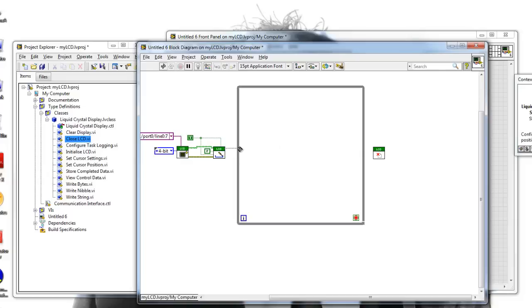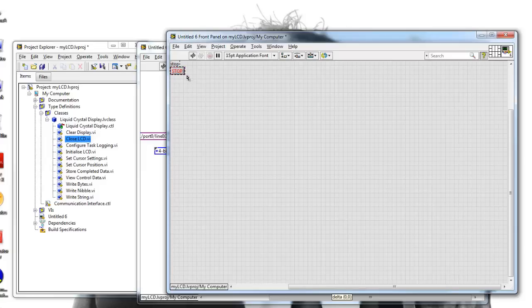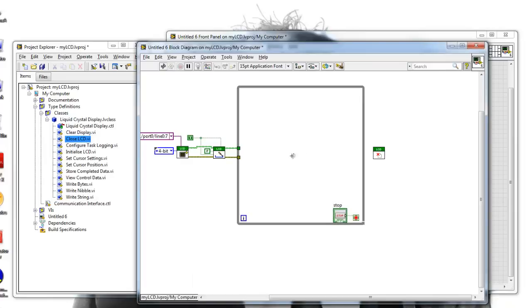So what I'll do is I'll just wire in those class constants, and I'll also create a control on that stop button. So now if we double click the control, it'll take us to the front panel and we'll see that LabVIEW has created a stop button for us. So this will allow us to stop the VI and stop updating the screen when we're finished. So if I hit Control E, go back to the block diagram, let's try and finish this off.